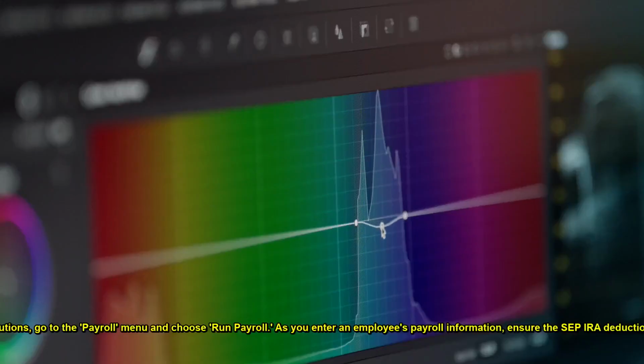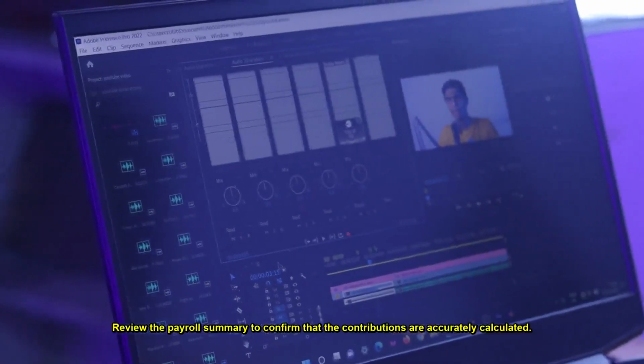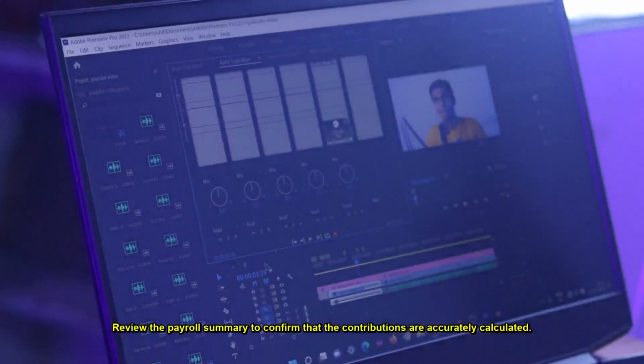To make contributions, go to the Payroll menu and choose Run Payroll. As you enter an employee's payroll information, ensure the SEP IRA deductions are included. Review the payroll summary to confirm that the contributions are accurately calculated.